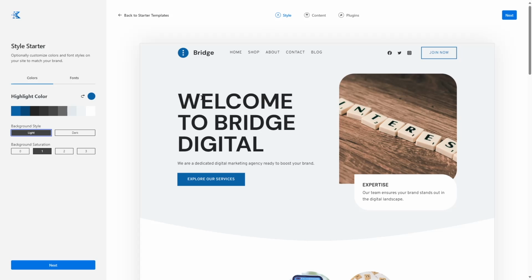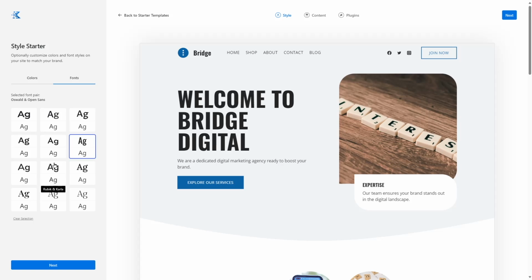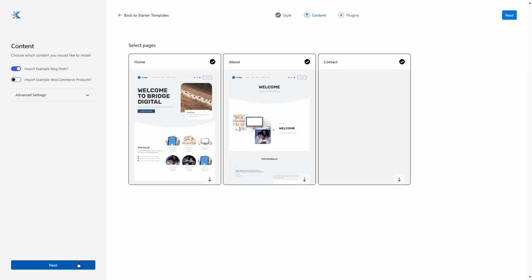After this, we can click on this fonts tab. From this section, you can choose any type of font you want. You can see when I hover my mouse over a font, it tells me what kind of font this is. This is the Montserrat and Source Sans Pro. This is the Libre Franklin and Libre Baskerville. The Rubik and Karla, this is also a great font. We are going to choose this. And finally, after you're sure of your fonts and colors, you're simply going to click on the next button.